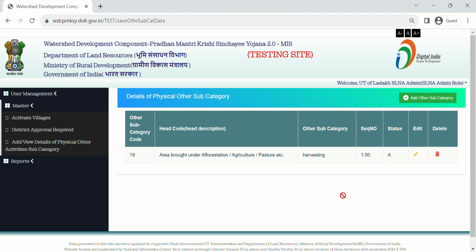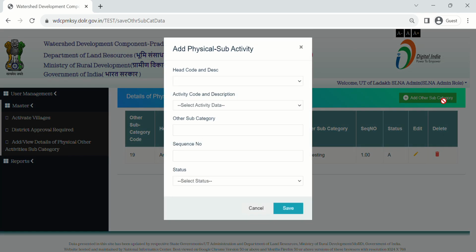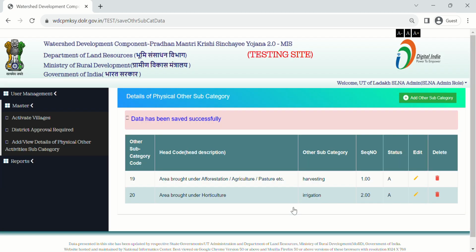For adding more other subcategories, click on the other subcategory and select the head code and head description. Enter the other subcategory name which is related to the subcategory. Enter the sequence number and select the status active from the drop down list. Click on the Save button. Now the record has been saved successfully.